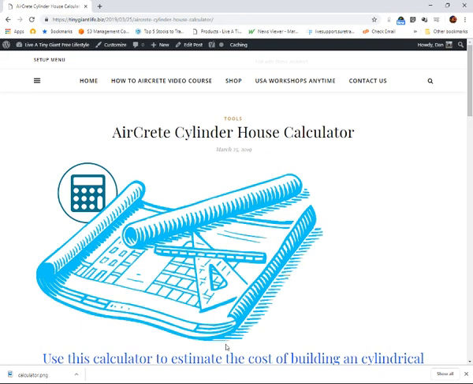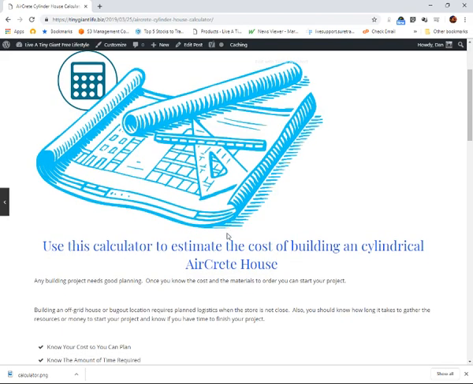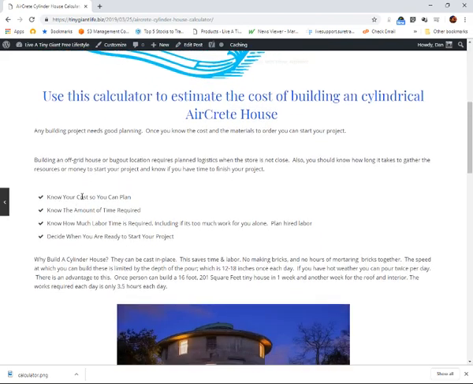Just a quick post. I have put together a little calculator, estimator for building the AirCrete cylindrical houses. This is just something to help you guys with planning because, anytime you're building off-grid, building a bug-out location where you're not in the city, or even if you are in the city for that matter, it's very useful to know how much things are going to cost, how much time it's going to take, so that you can plan, know how much money you need to save. You can know the amount of time required to build it.